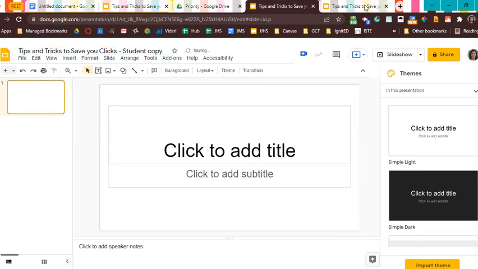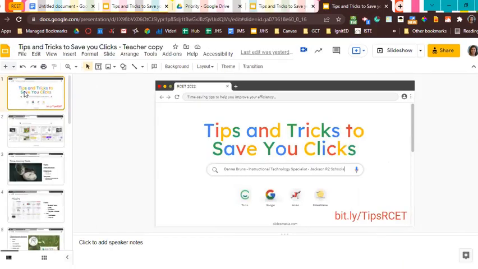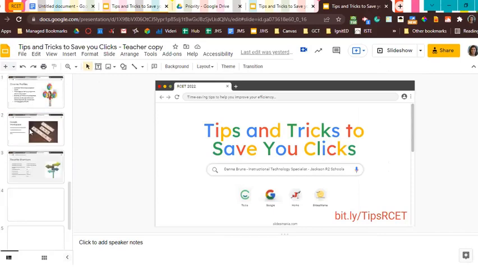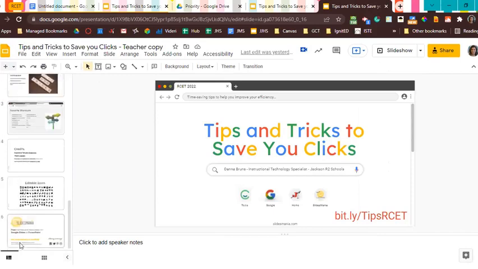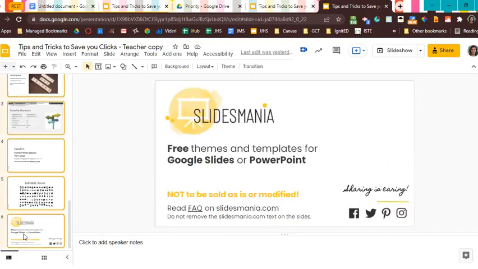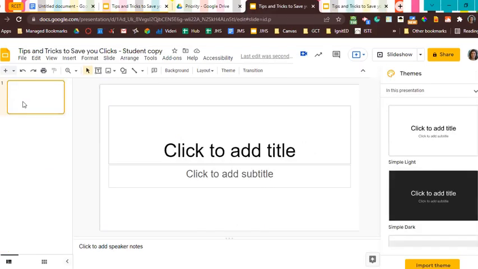And then what you're going to do is come back over here to your teacher copy and copy all the slides. So go to the top one and then hit Shift and go to the bottom one and then Control C. Copy all of your slides. Come back over here to your student copy and paste all of your slides.